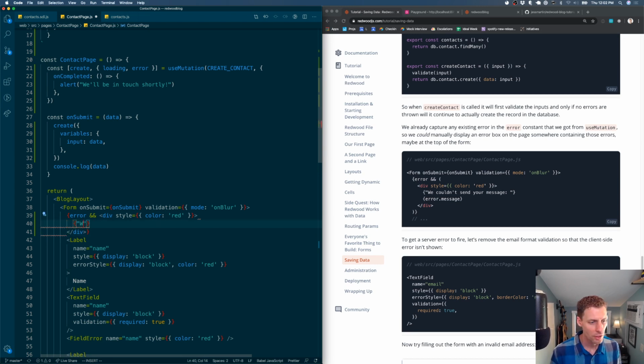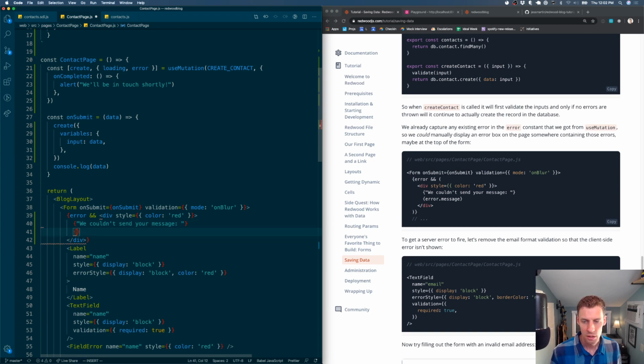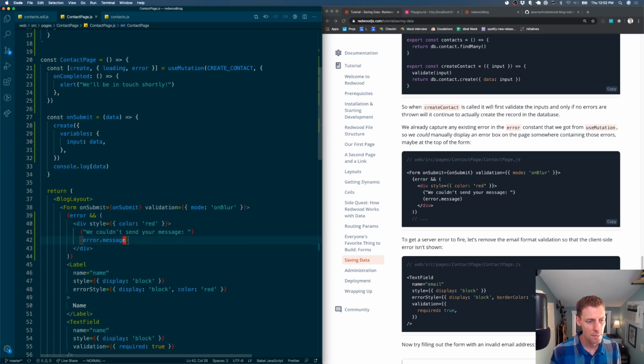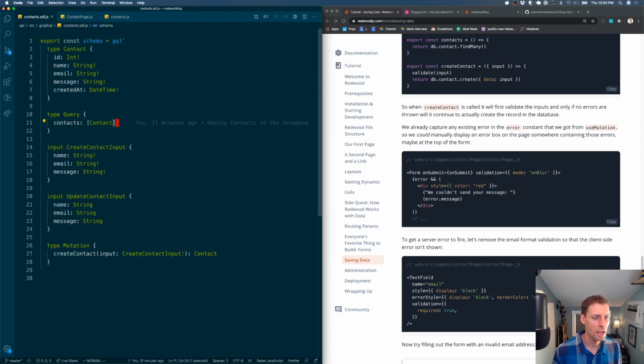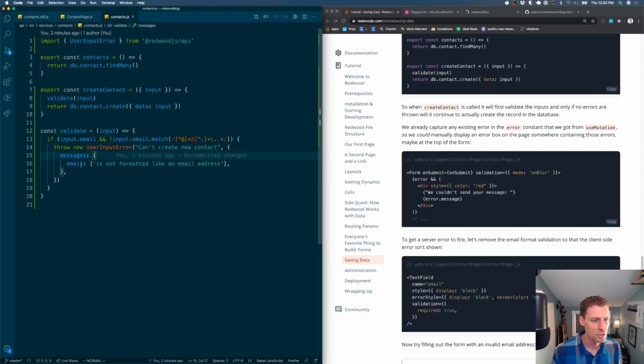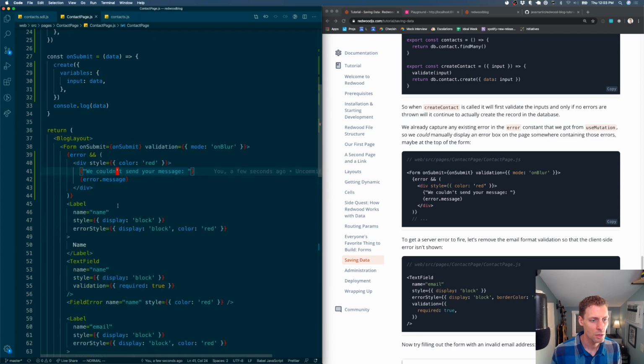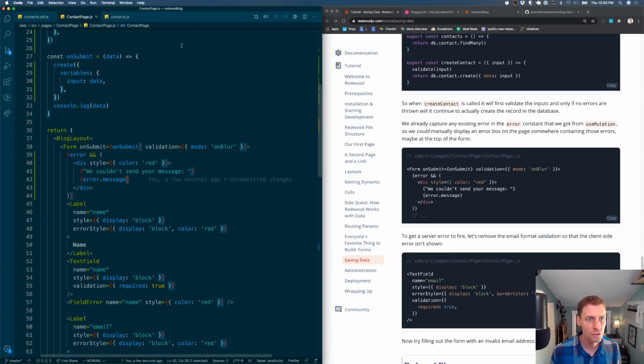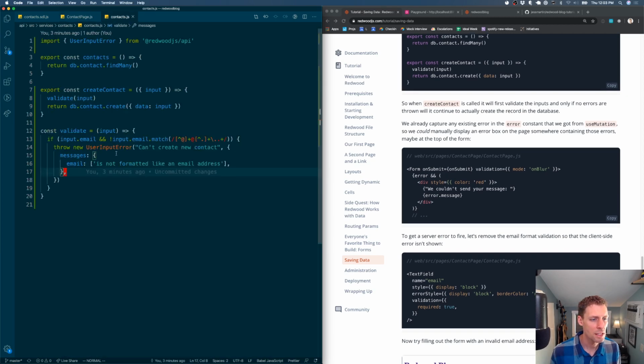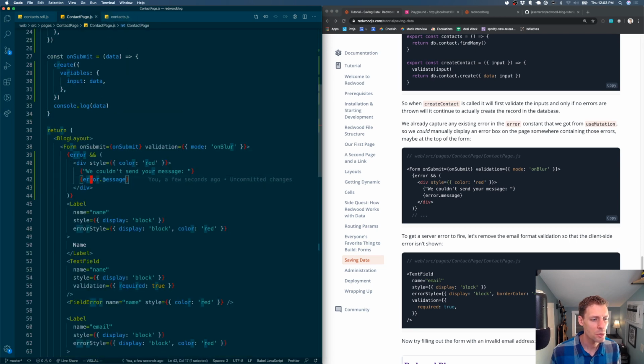All right. It's going to say, we couldn't send your message. Okay. It's an interesting way of saying that. And then error.message is the other thing it's going to output. So error.message, you might remember, was actually a hash of messages. So it's going to do something with these messages and email to transform them into a message that can get outputted. You notice this is message singular, not messages plural. So there's some transformation happening between the front end and the back end, taking this UserInputError and transforming it into a way that we can just output it seamlessly using error.message.